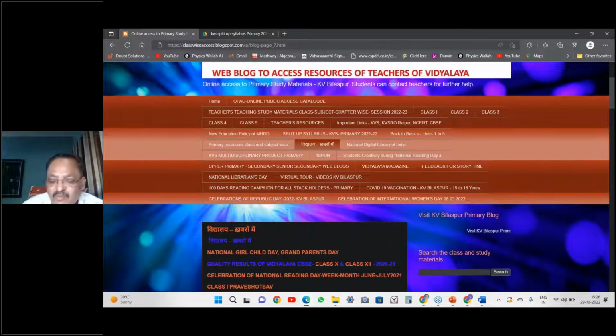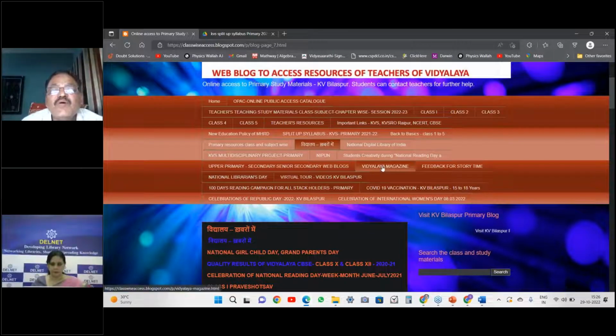Now the latest entries you are seeing are displayed first, so it is in reverse chronological order. You can place your annual report, Vidyalaya magazine, whatever the current contents. Here it can be replaced by current awareness services, selective dissemination services. Since I am working in the school environment, I have attached this. As I mentioned, it is also for the upper primary and senior secondary weblogs.